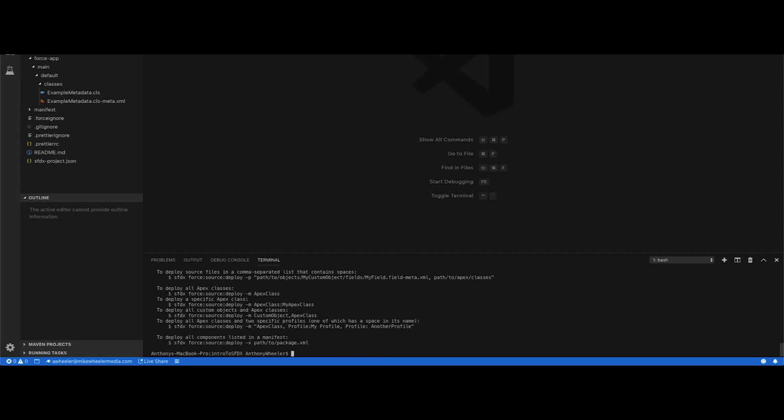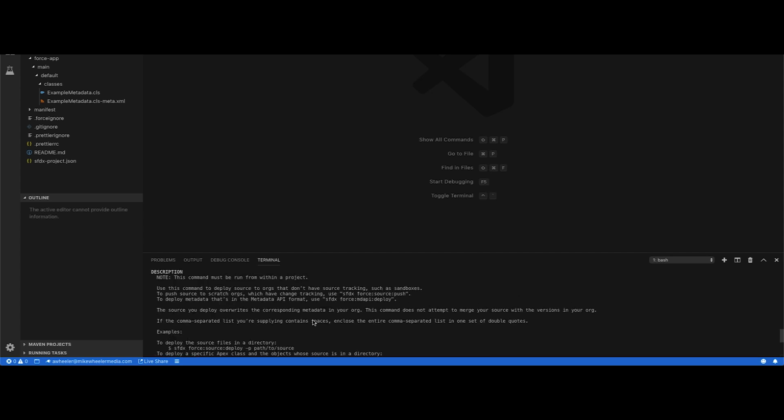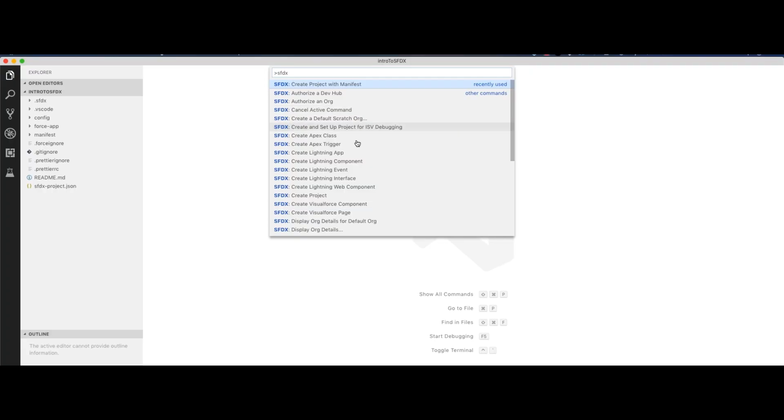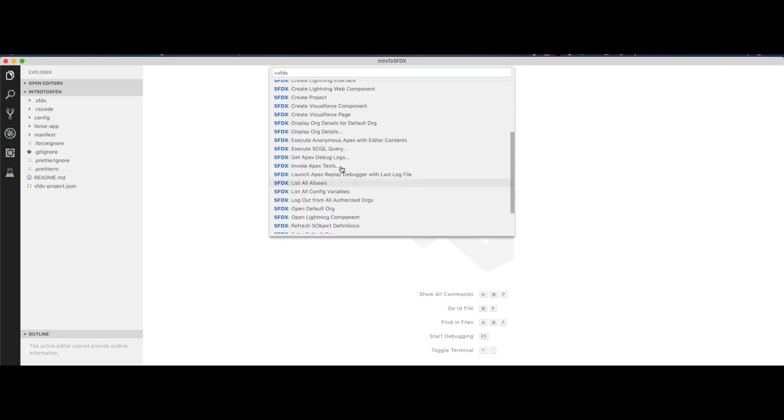And we're here to teach you about Salesforce DX. Salesforce DX is Salesforce's new and modern developer experience. And whether you are new to Salesforce development or an experienced developer, this course will help you get up and running in Salesforce DX in no time.